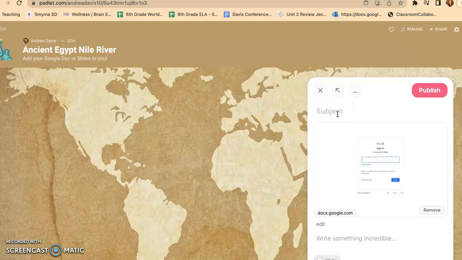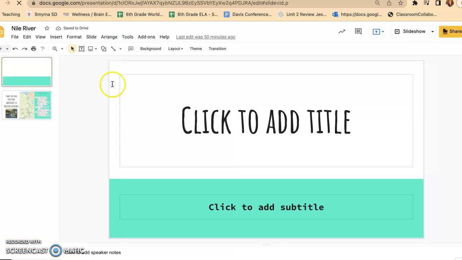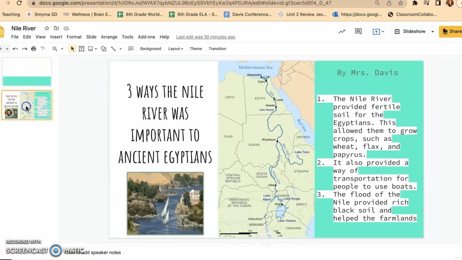And then in the subject, I want you to put your name. And then if you want to write something about your presentation, you can write it in the description. And then you're going to click publish. And then whenever you come here, you're going to see other students' presentations, so you can click on that. And then you're able to read theirs.